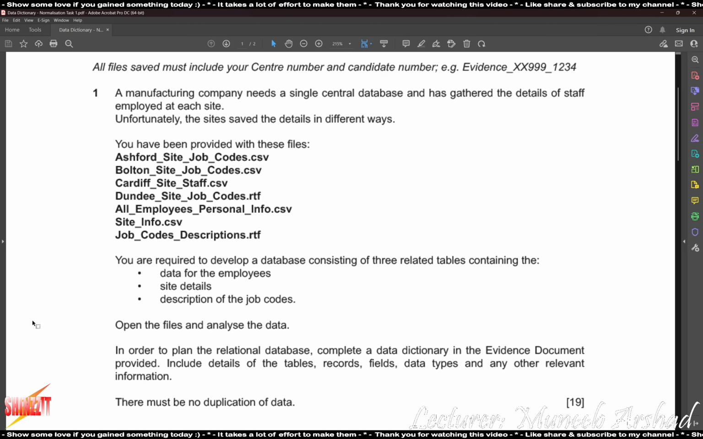Now it says you are required to develop a database consisting of 3 related tables containing the data for the employees, site details, description of the job code. So they have specified the details that you are supposed to combine or let's say fetch for your database. Open the files, analyze the data. In order to plan the relational database, complete a data dictionary in the evidence document provided. Include details of the tables, records, fields, data types, and any other relevant information. There must be no duplication of data.